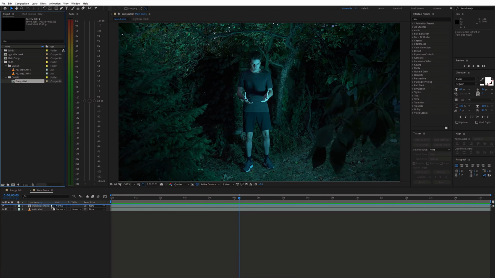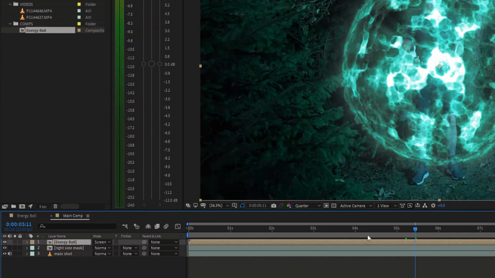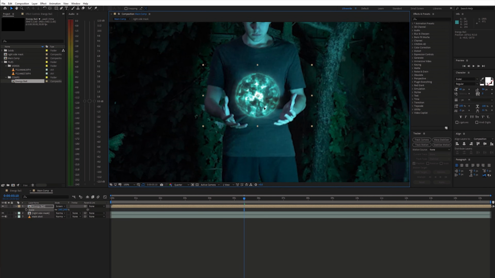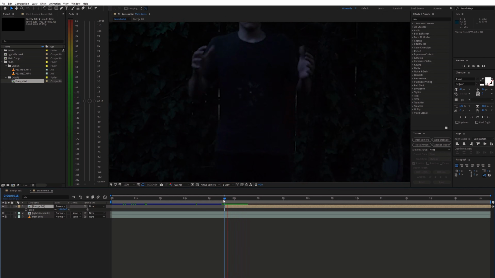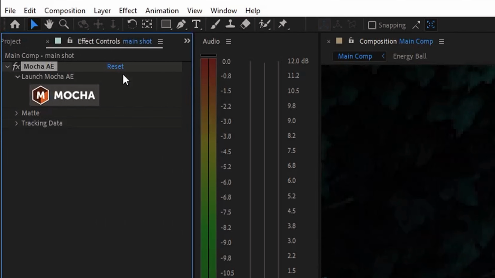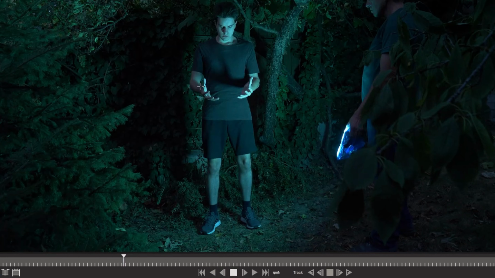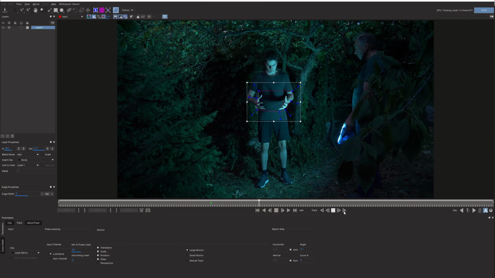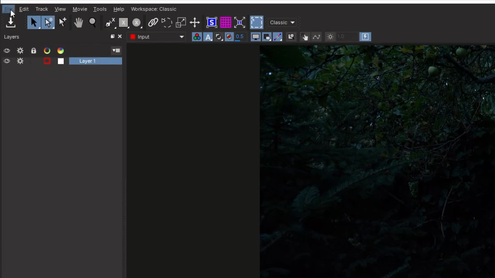Bring in the energy ball composition, change the blending mode to screen, and adjust the position and scale. To make the energy ball follow the hands, we need to use a bit of tracking. Select the main shot and search for Mocha AE. Open it up and use the X-spline tool to draw a selection around the hands. Then start tracking. Once it's done, save the project and close Mocha.